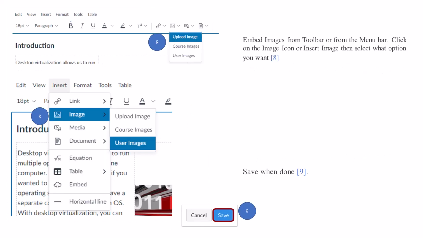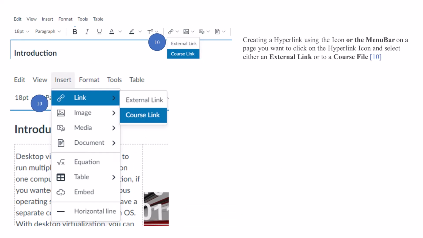Next, to embed images inside of the module that you created, you can either click on the image icon or use the menu, Insert Image. Then you can upload your image, or choose course images or user images, which is number 8. After you've got your images in there and moved them to the right location, you would hit Save, which is number 9.